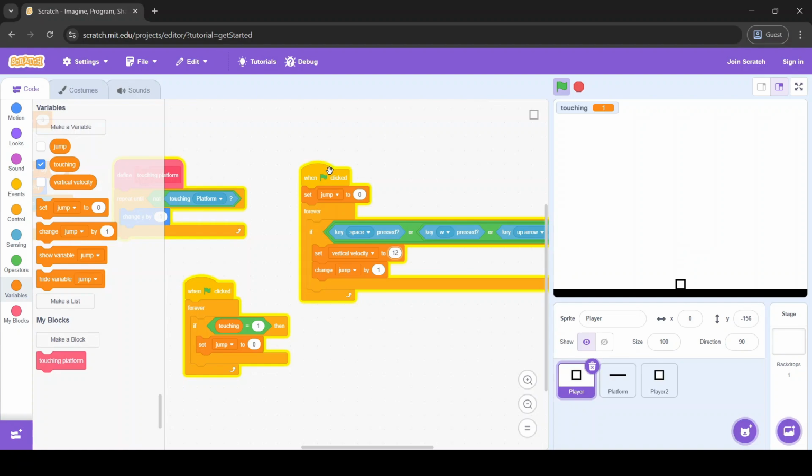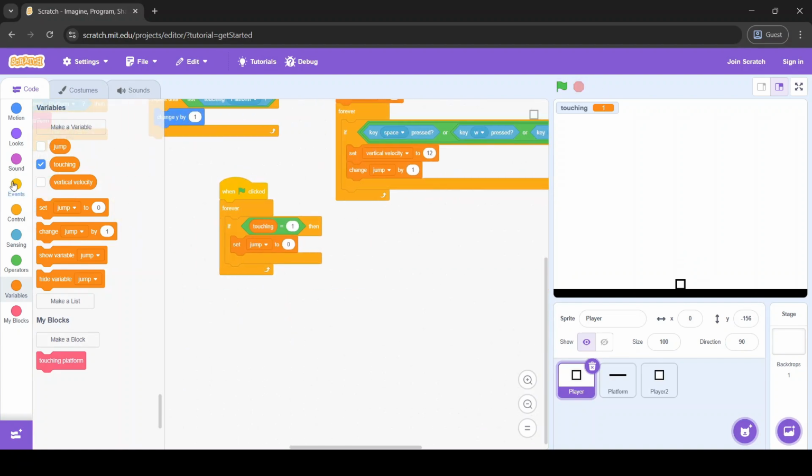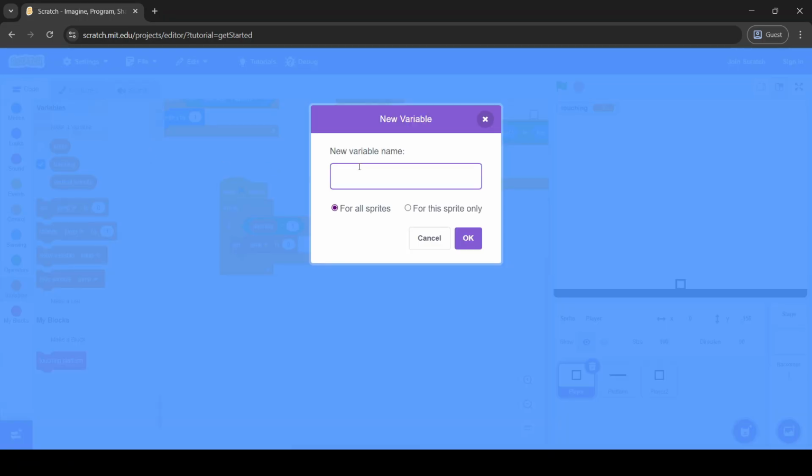Now we need to add some commands to make our player able to move left and right. So we make a variable for this sprite called horizontal velocity.